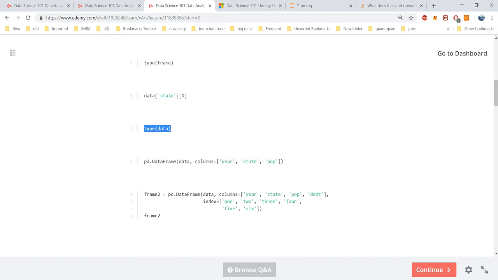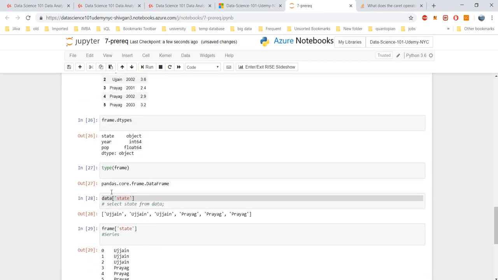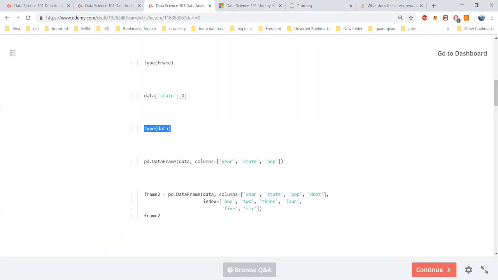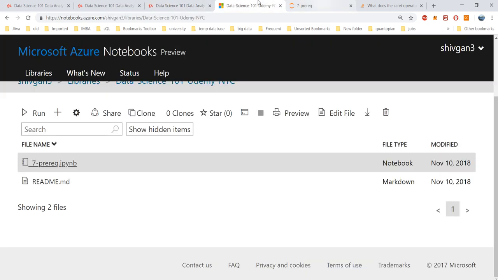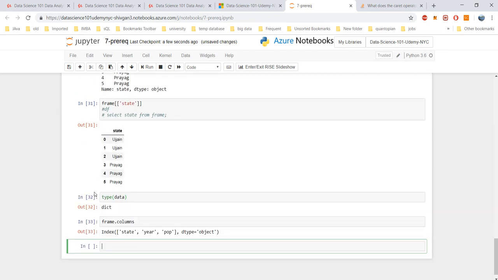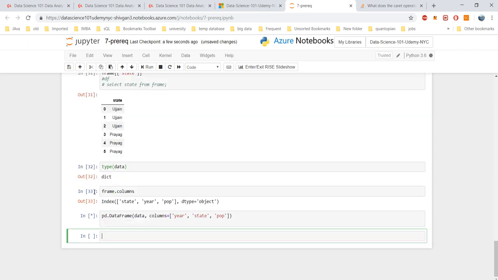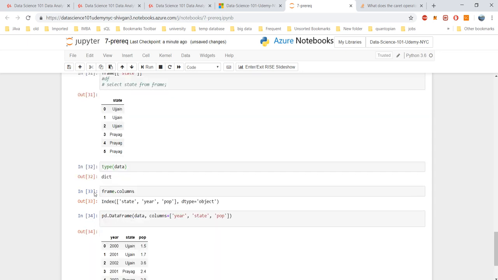I can check the type of data right now, and it's going to show me a dict. If I were to change the name of a column, I can do that anytime. So let's see the name of the columns right now. To find out the names of the columns, I have to write frame.columns, and these are the names of the columns. And this is a data frame.